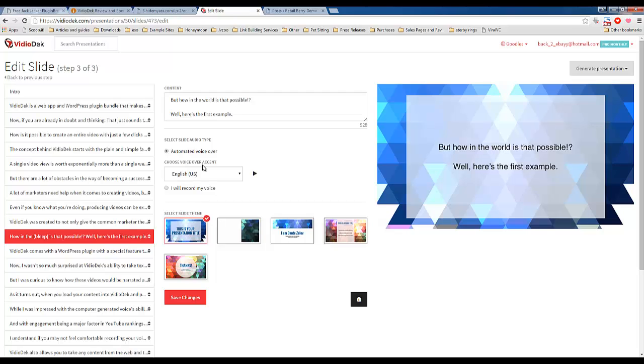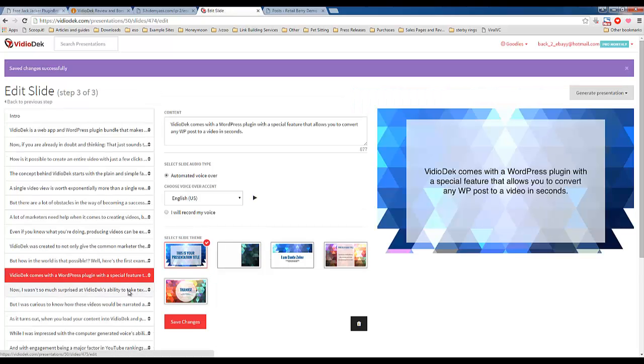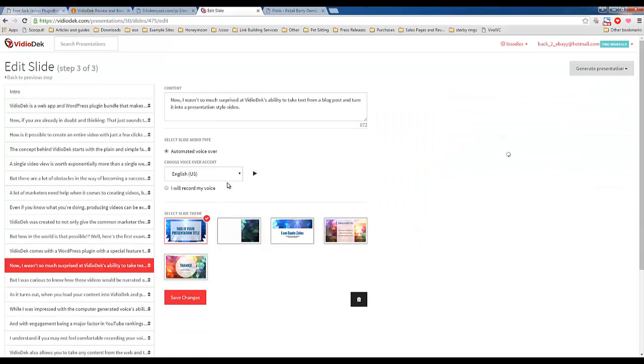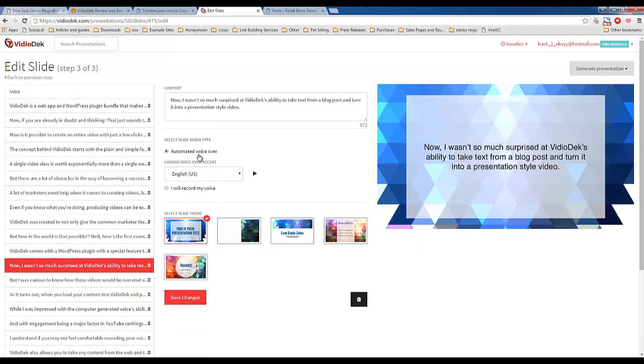You can do that, and of course you can move some of the text to make some of your slides shorter or longer, however you want to do it. But just remember to save your changes whenever you do make any changes. Be sure to do that. And I'm just going to come over here and do the same thing. We're going to make sure it's on automated voiceover, which is the default option.